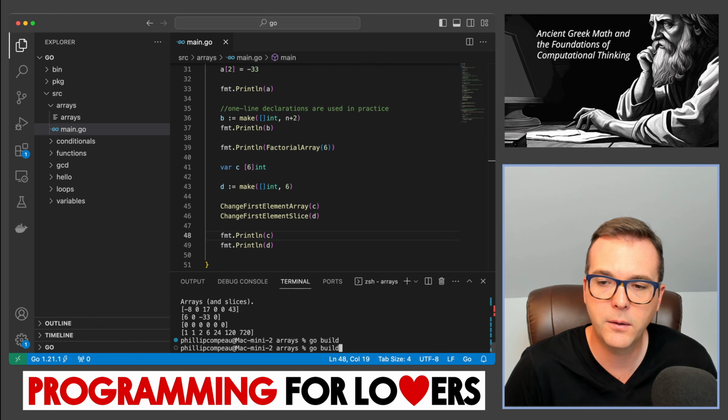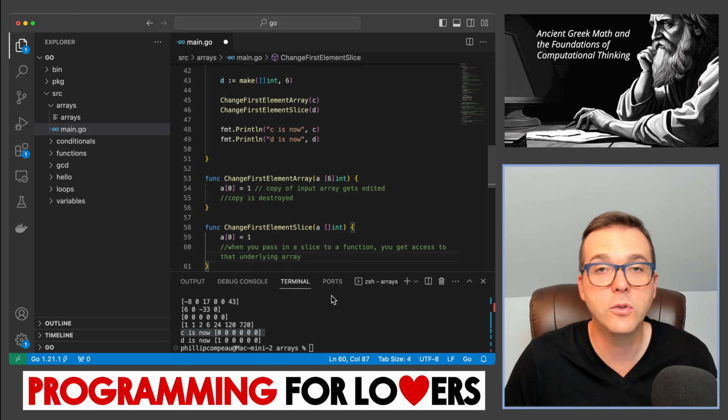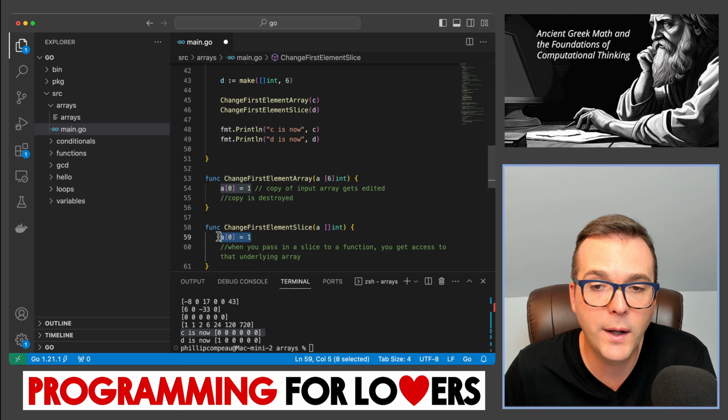So when you pass in a slice to a function, you get access to that underlying array. So when you set this a of 0 equal to 1 and you passed in D, you get to access D and change D, even though you didn't return anything, from within this function. So how I would think about this for now is to think, well, arrays are passed by value, just like everything else that we've learned, whereas slices are passed by reference.